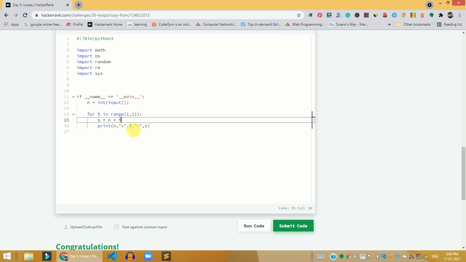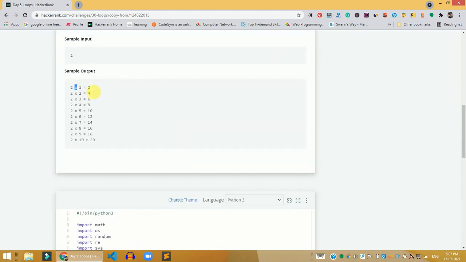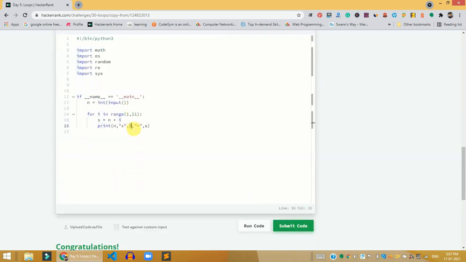We are printing the value of s here, but we can also directly paste this line of code at the place of s, and this will reduce the size of the code. But this is just a simple problem and there is no complexity, so that's why I am giving you this sort of answer. First of all, we print the value of n, then we print the multiply sign, that is going to be the small x, then we print the value of i, then the equals sign, and then we print the value of s.